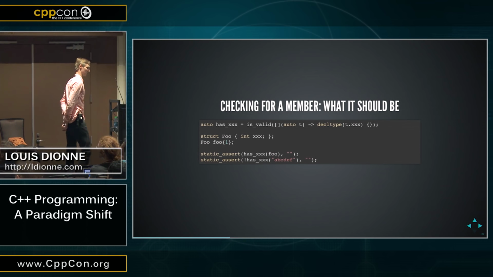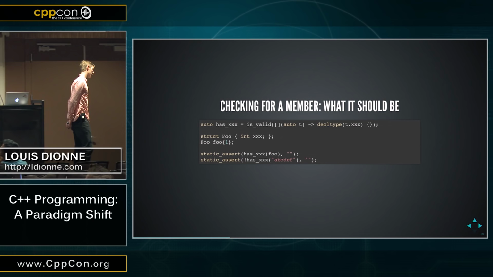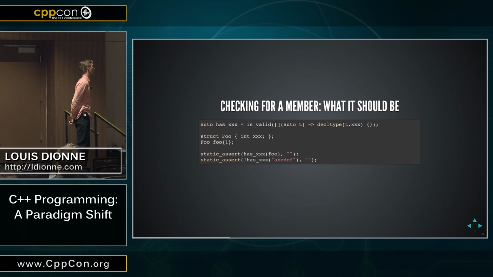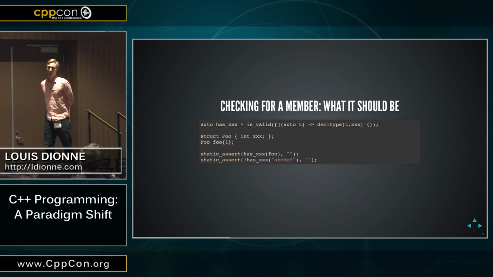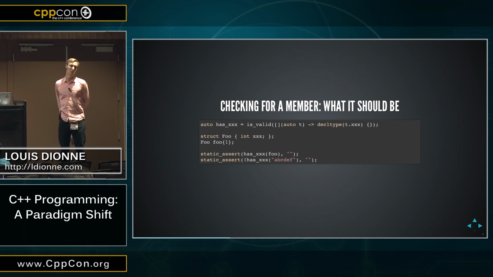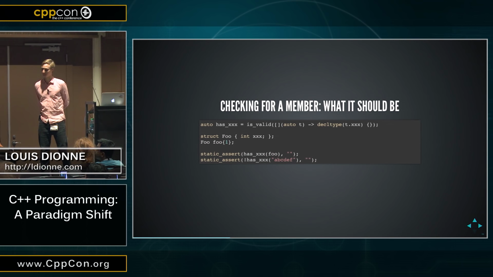So now we're talking about a one-liner for checking whether a type has a nested member, and it's also important to see that it's a variable, so it's a lambda, which makes it possible to declare it in another function. You don't have to be at global scope or at namespace scope to declare such detectors. So it's much more flexible.